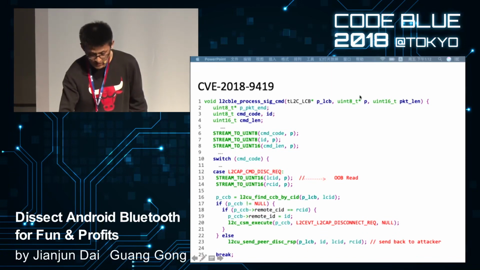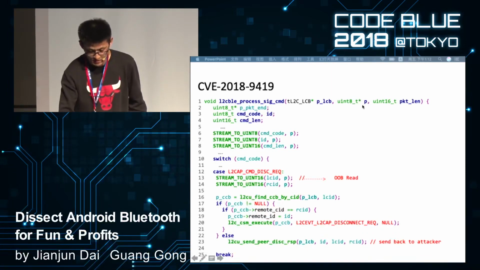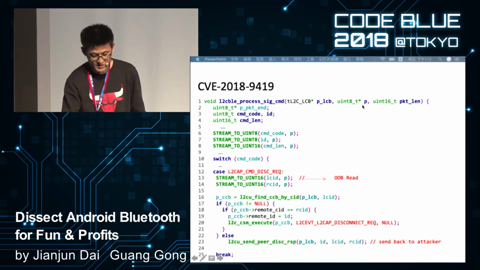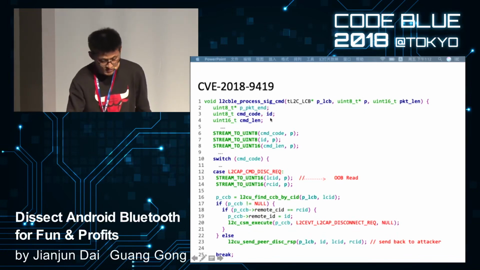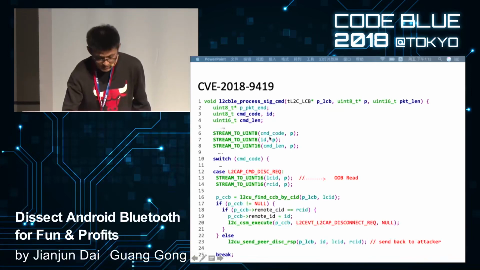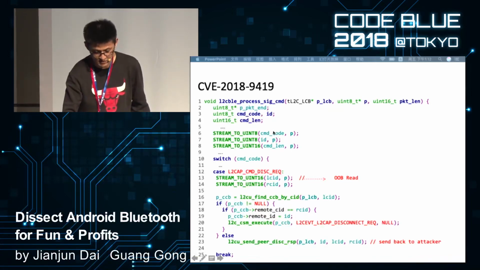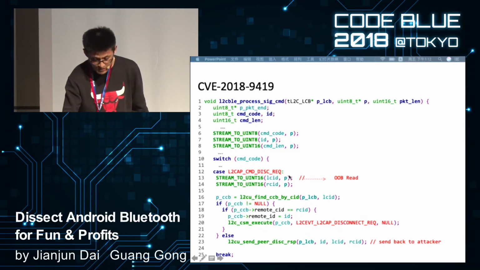The argument p points to the packet sent by the attacker. So see line 6. CMD is assigned from the packet. We can make it equal to L2CAP_CMD_DISC_REQ. Then lines 13 and 14 read 2 bytes from the packet respectively, but without checking the length of the packet. So it will be read beyond the packet end.